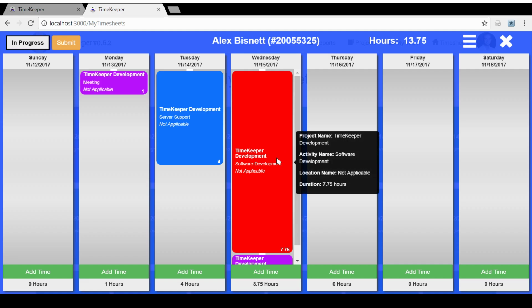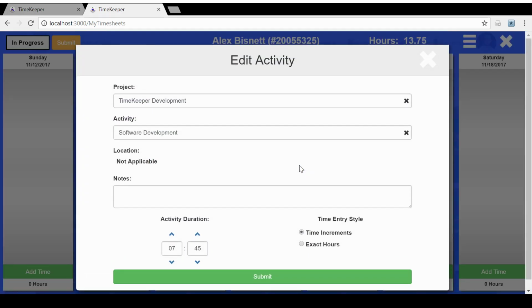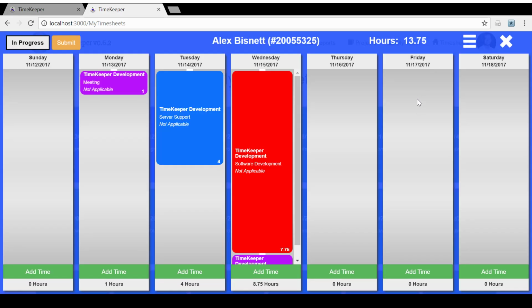Now all the information from a favorite entry is saved, so that's the project, the activity, any location, job classes, per diems, equipment, etc. All of that information is saved. So if you have per diem selected and equipment selected, it will save that, and every time you add a new entry from that favorite, those same per diems and equipment will be selected.